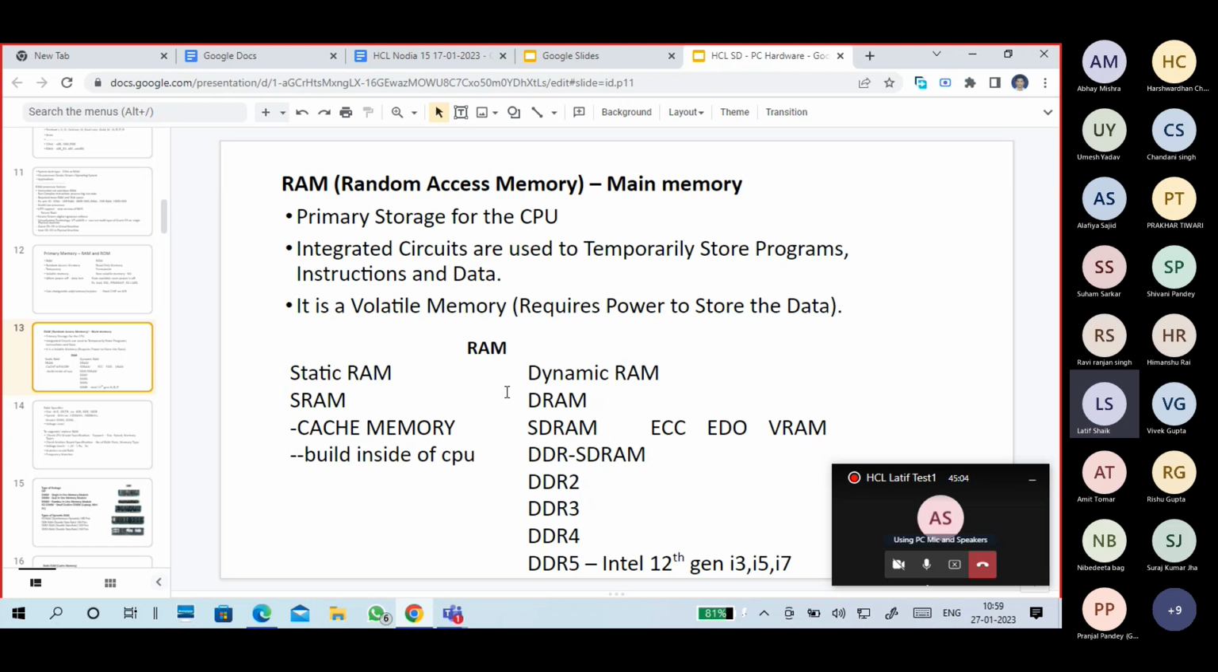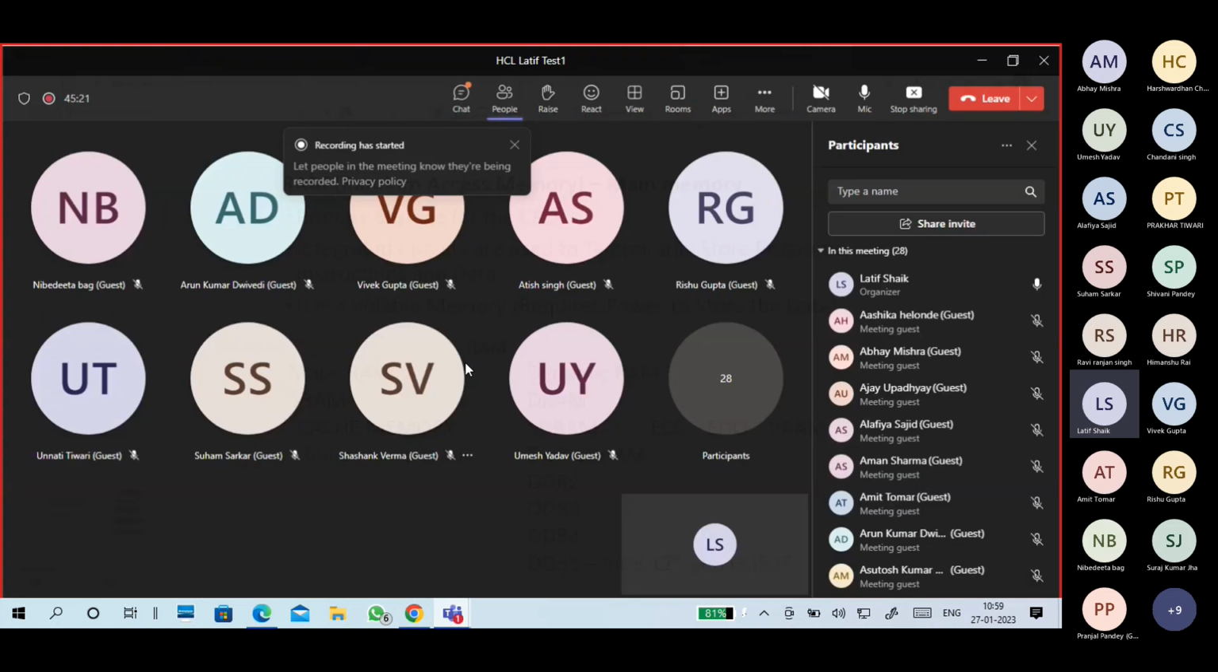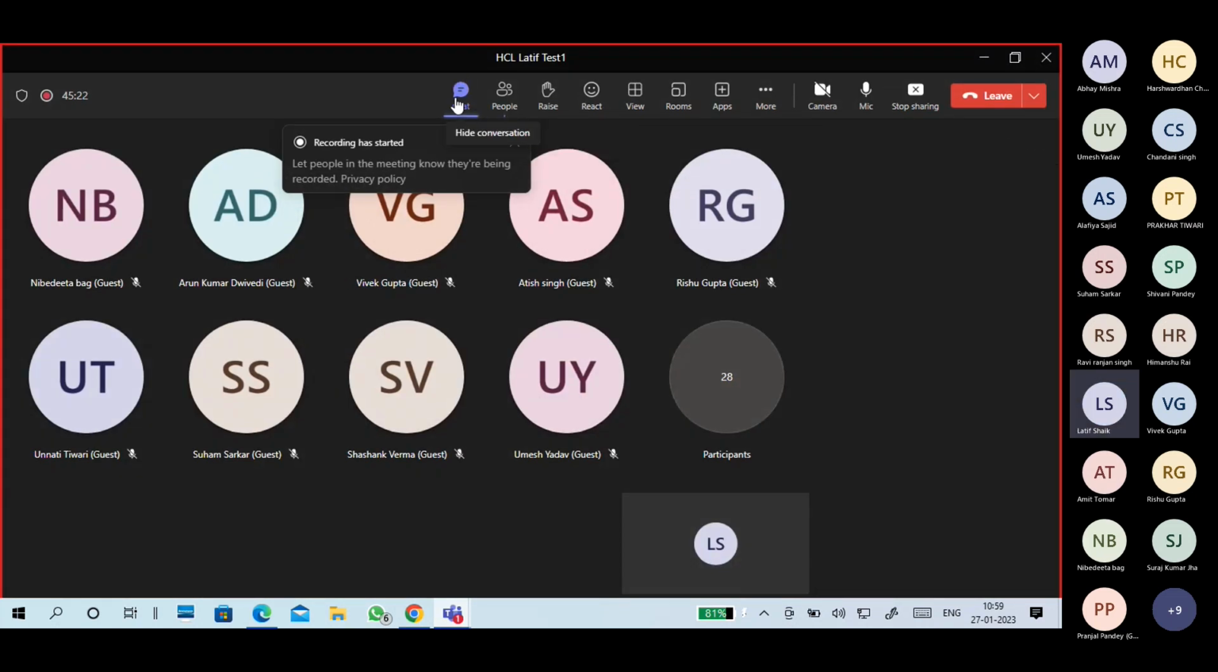Dynamic RAM, so that is DRAM. There are different kinds of DRAM. One of them is SDRAM, synchronous dynamic RAM, and it was further developed into DDR. Now we are using DDR type RAMs only. DDR5 is the latest, released into the market.